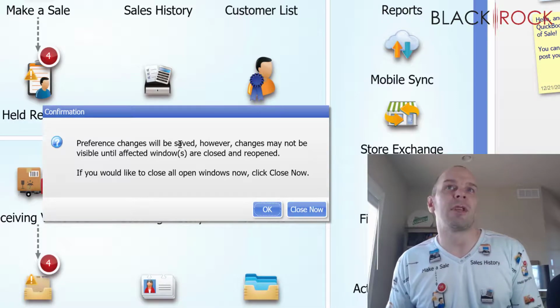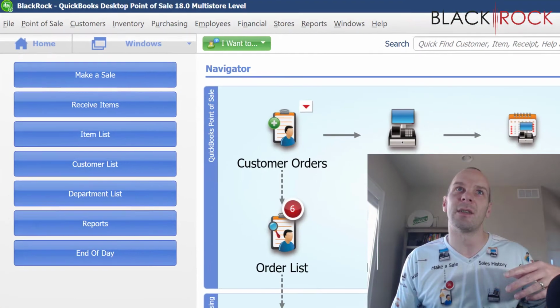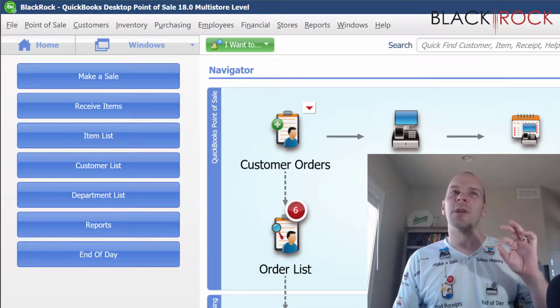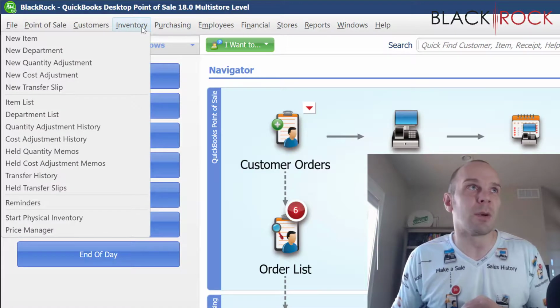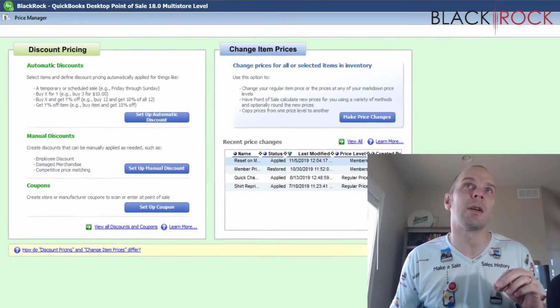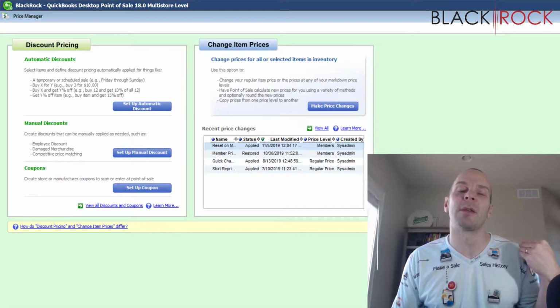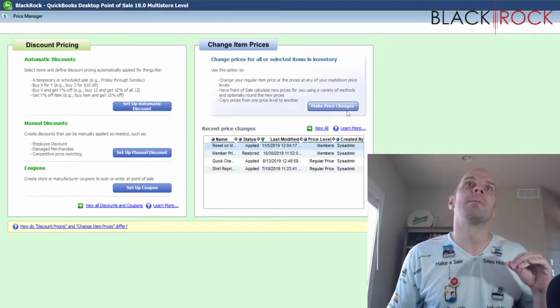It's saying you have changed a preference and you should close all the windows. Doesn't really make sense in this setup because you can't really see the windows, but you're going to want to hit close now. Anyway, we're going to get now into the inventory menu and go down to Price Manager. And like I said, what we're going to do here is to make sure that all of our past products are set to the correct level. So we're going to make price changes.